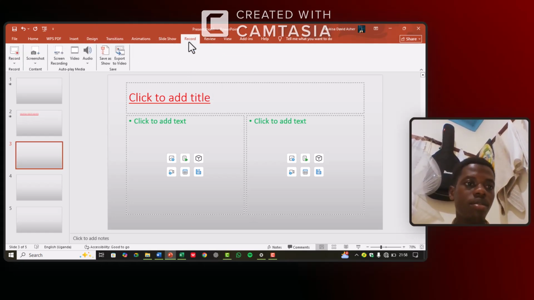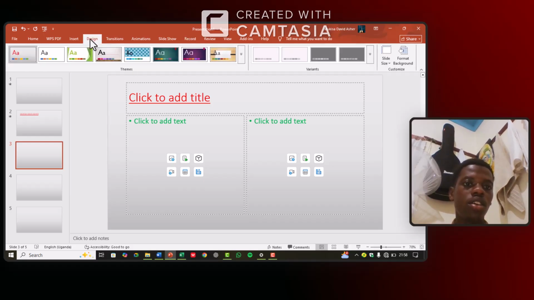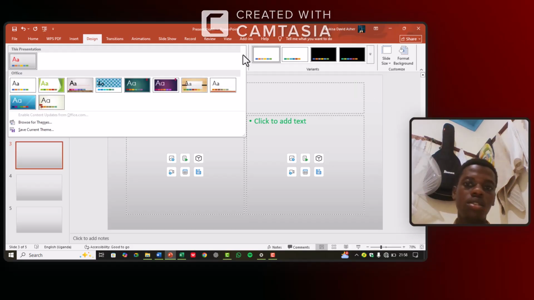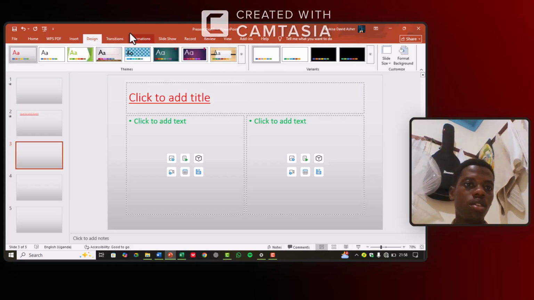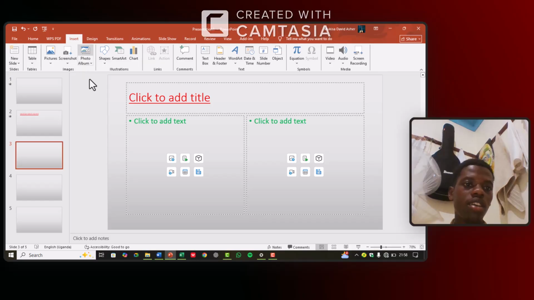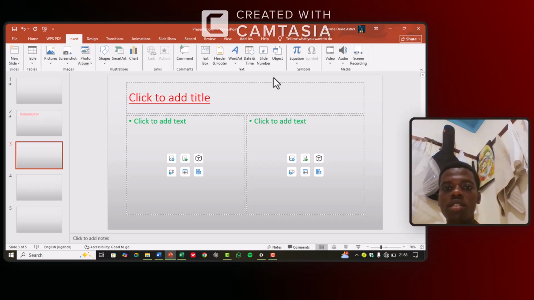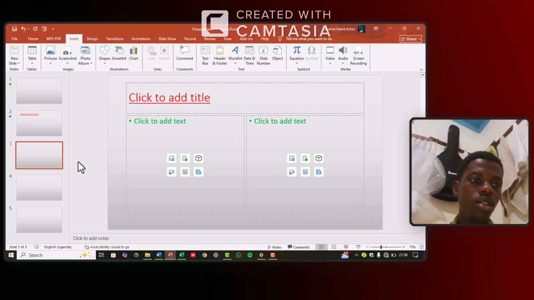Basically that's it. You can even take screenshots. You can record. You can add in designs. All these are designs. You can insert photos, pictures. You can use WordArt, equations. So that's it about the PowerPoint introduction.